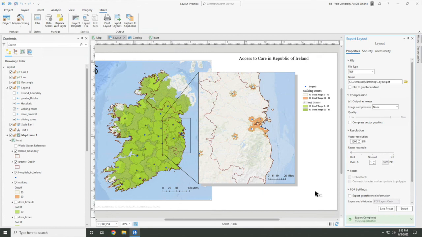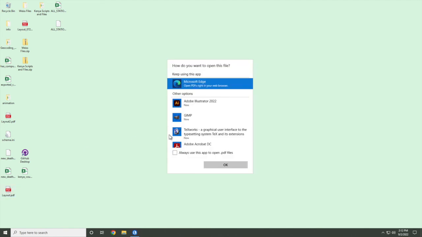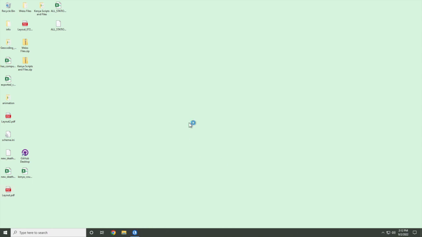All right, and now let's go examine what that export looked like. So let me close this. And it should be on my desktop here, layout.pdf. Oh, I don't care what you open it with. Just open it with something.